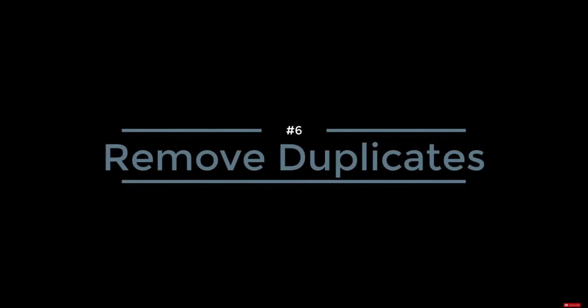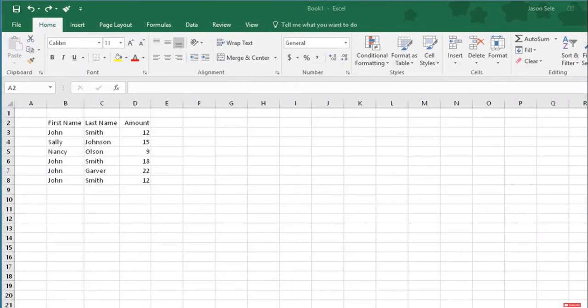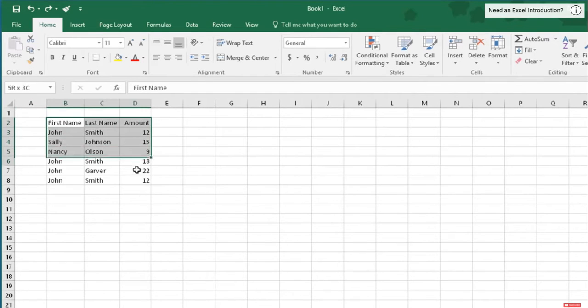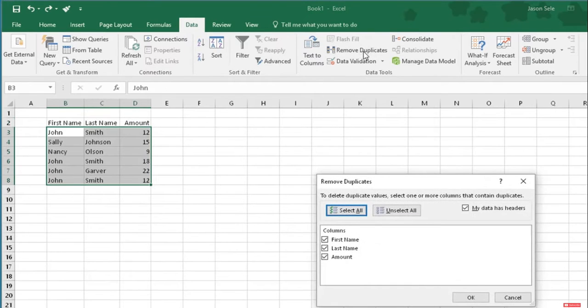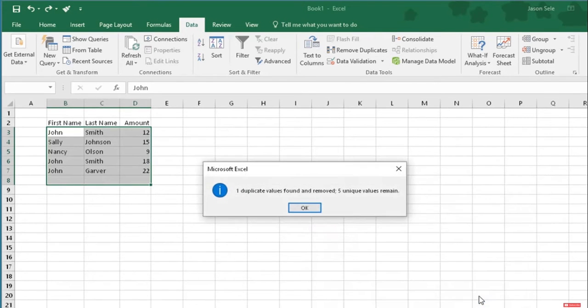Number 6, remove duplicates. Removing duplicates is handy if you have a list of names or other information where there's duplicates and you want to end up with a unique set of values. In this example, I'm going to highlight this list, click on Data, choose Remove Duplicates. The columns are selected, first name, last name, and amount, and in this case I'm going to hit OK to remove the duplicates where all 3 of those columns match. That should be true for column 3 and column 8. And as you can see, it removes the 1 duplicate value.